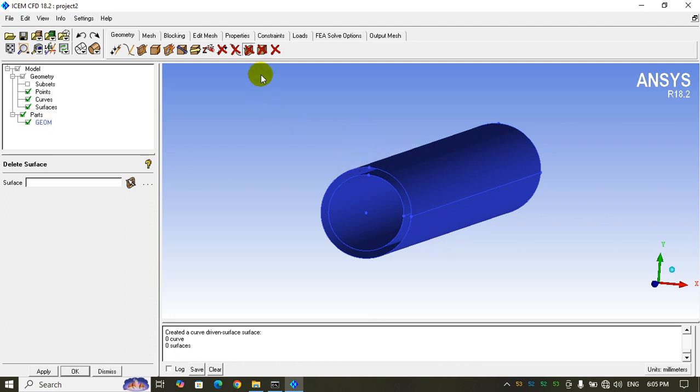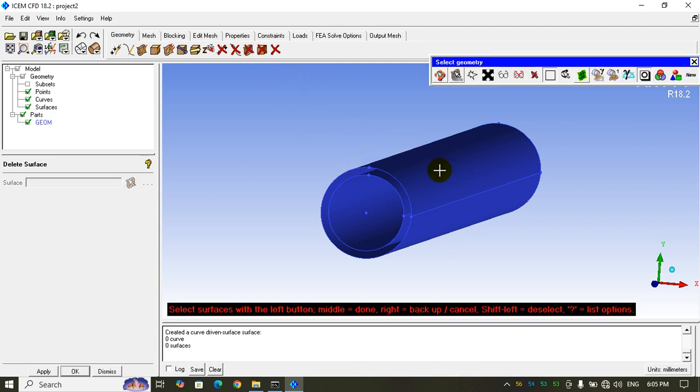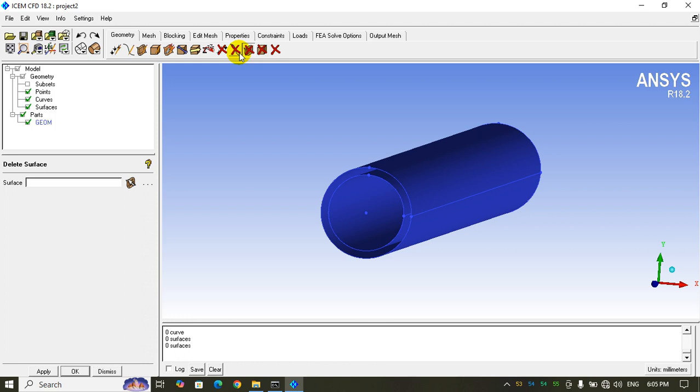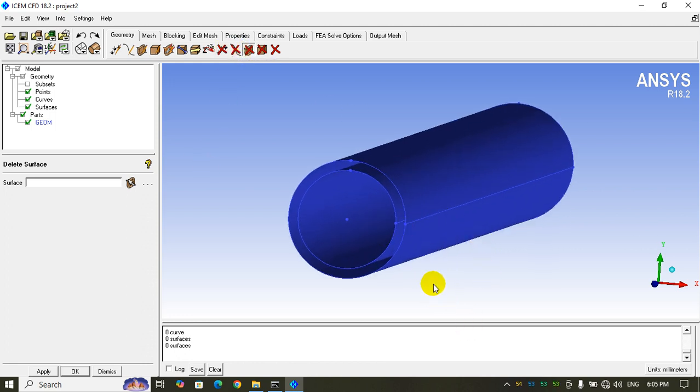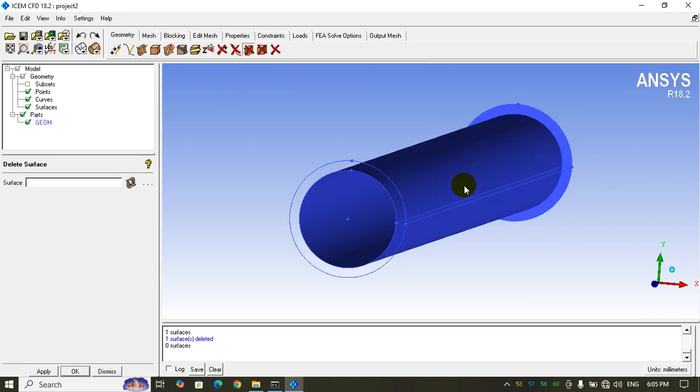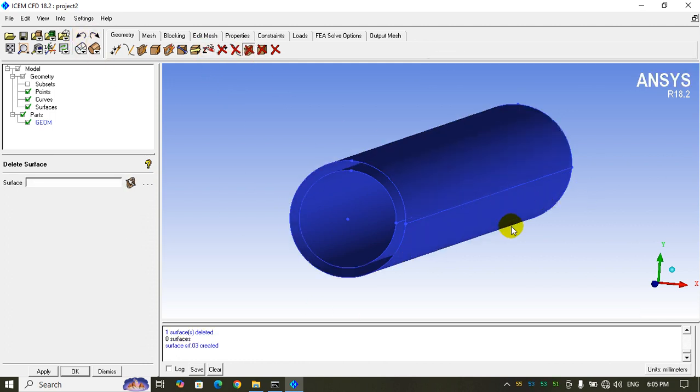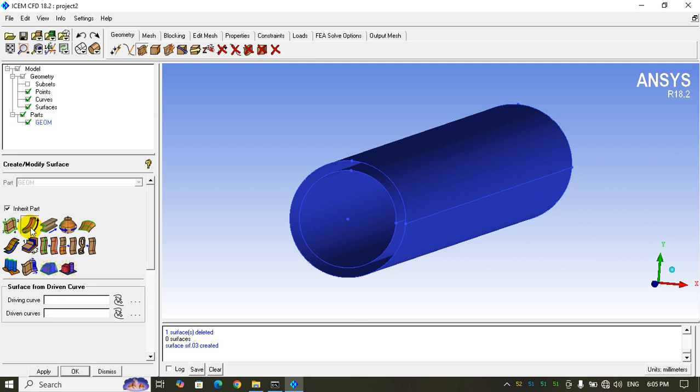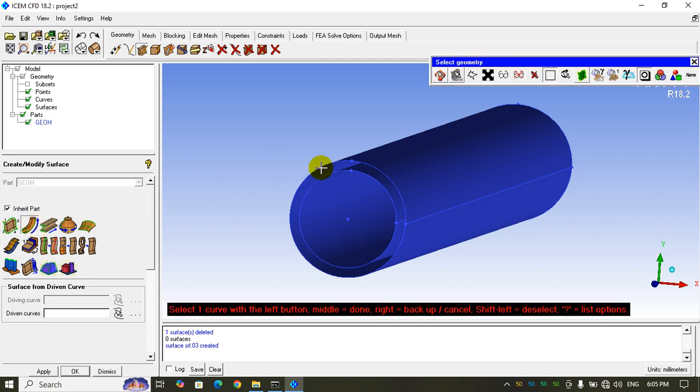If you want to delete any surface, you can use surface delete, delete curve, delete point. I just want to tell you about this. Right now you can delete it or redo the previous process. The next step is to create a surface for the outlets. I just click here and here.